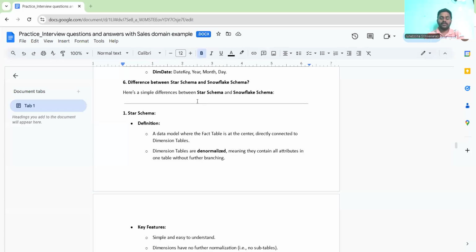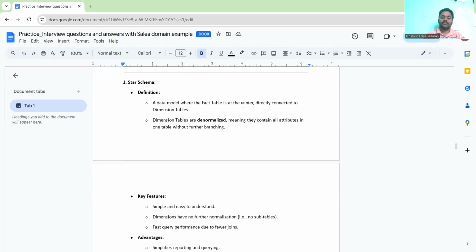Very good afternoon. In this video, I am explaining the difference between star schema and snowflake schema. First, we understand what star schema and snowflake schema are. Both star schema and snowflake schema are used for data model design in Power BI. So here are the simple differences between star schema and snowflake schema.